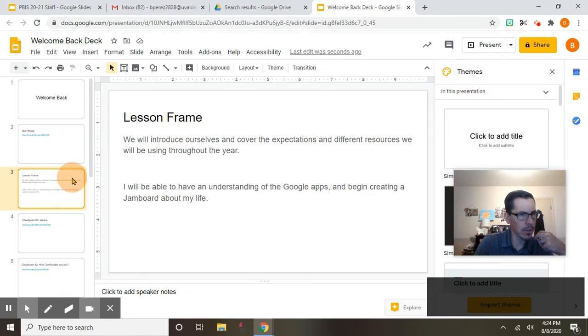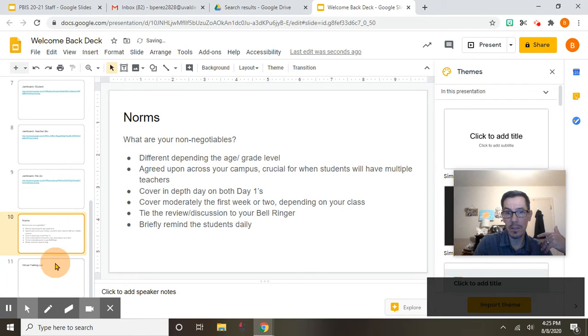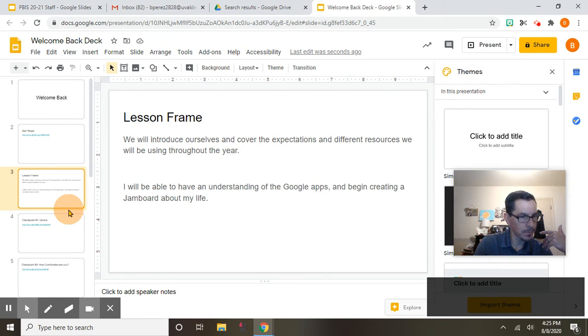And then you also want to cover what your norms are, and this is where you want to start mixing it up. So I would leave it down at the bottom and tell them, come on down to slide 10, our norms. Let's swap this here so we have the parking lot at the end. We're going to cover our norms here. Then you can come back up and reiterate what your lesson frames are.